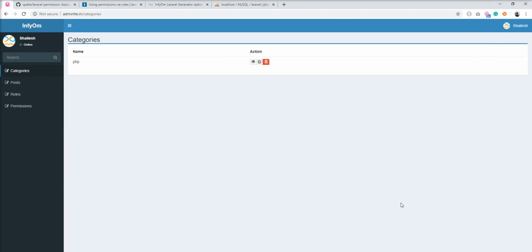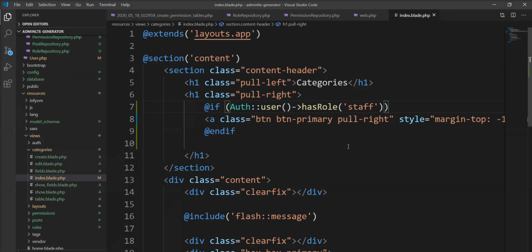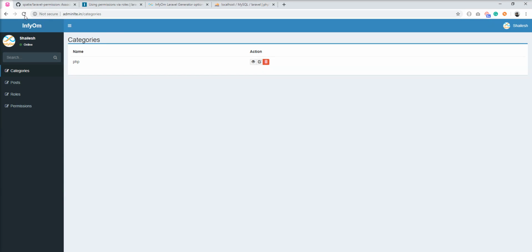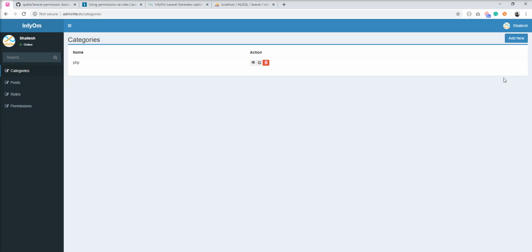New button is hidden because this user doesn't have staff role. Let's specify admin role and check it again. You can see here now you are able to view this add button.